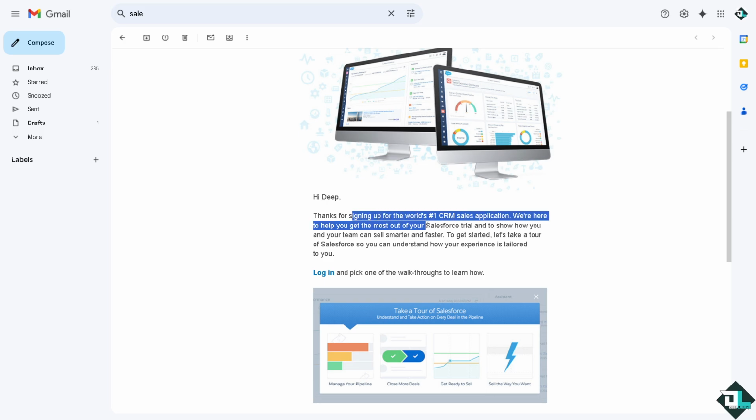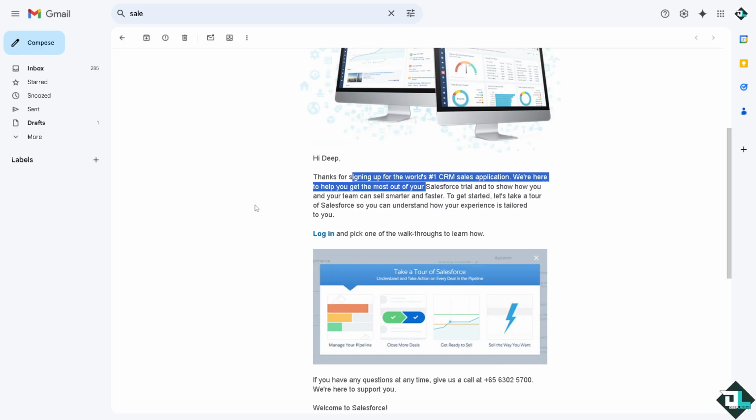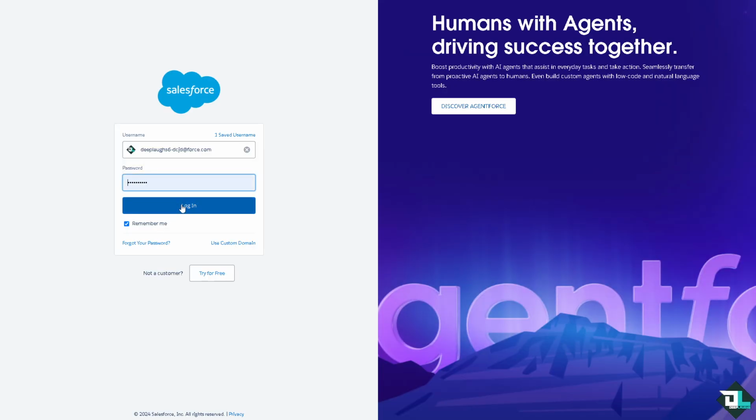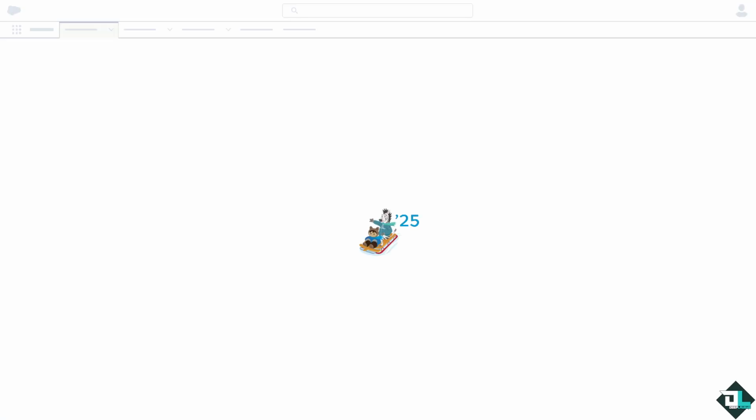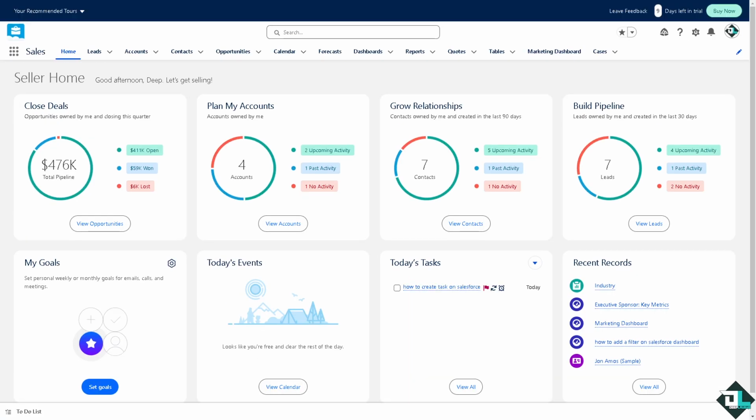All right. And after that, all you have to do is click this button right here to log in, and that would lead you to your account. All right. You see this? Click on log in. You'll be taken to the Salesforce homepage. Of course, you can explore standard objects like accounts, contacts, opportunities, and more. Your dashboard, reports, tables, marketing dashboards, and sales.